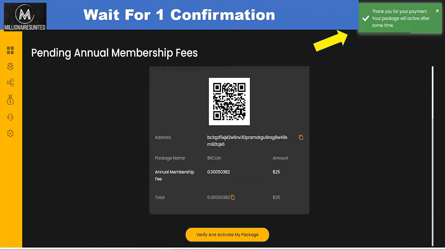Now, once that payment has been sent, you must wait for at least one confirmation through the blockchain. You'll notice the tab in the upper right-hand corner. It says, "Thank you for your payment." Your package will activate after some time. That is after it has been confirmed in the blockchain at least one time. And so through the wallet where you sent the money, you can see how many confirmations have gone through. But once those confirmations have gone through, then you will be activated over here in BitLocity.